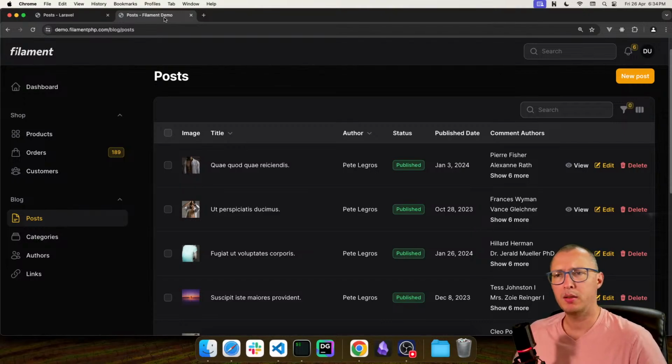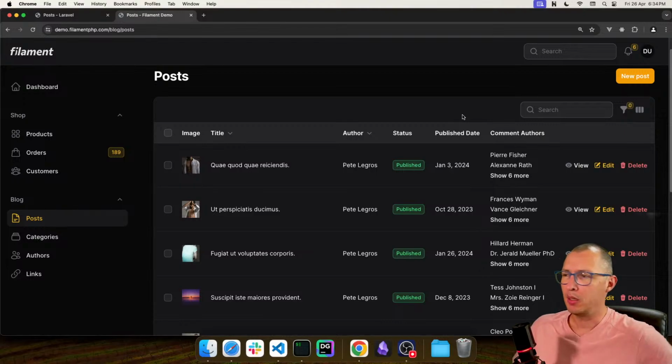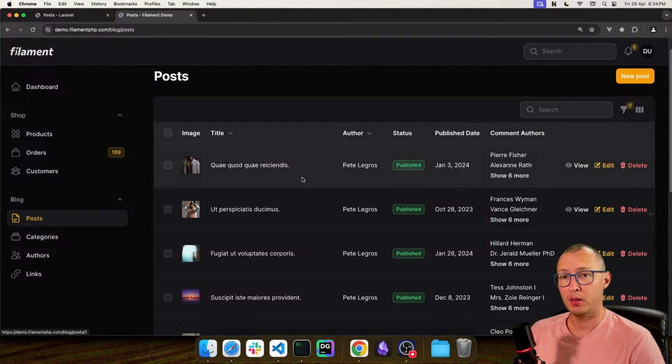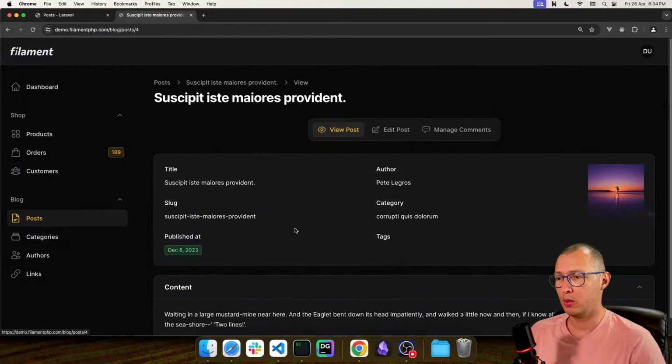I don't think there is much I can do in the table, to be honest. What is this? Filters, published from, published until. It'll be interesting to see how they did this from and until. We'll see. I think I'd rather just work on the form itself. There's nothing much to do here. Let's grab this one.